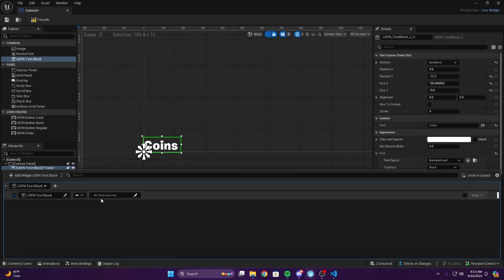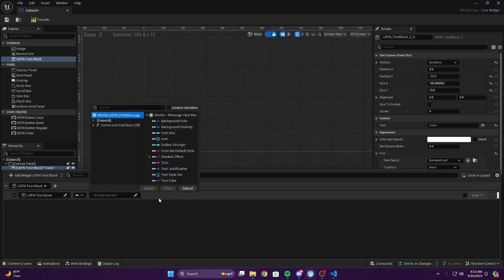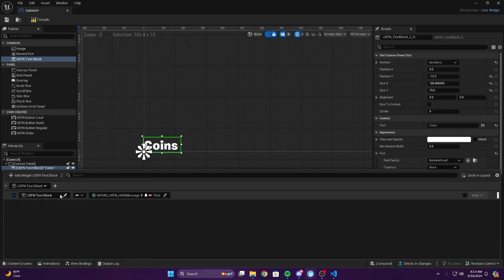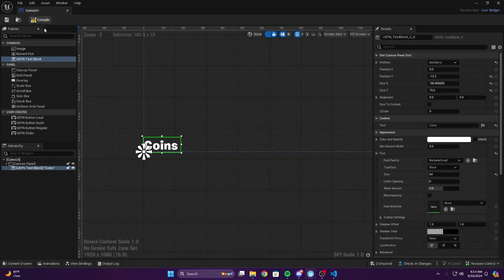And then all we gotta do is come in right here, select our HUD message, select text, and on our text block, we're just going to select text. So this is telling us that it gets the device, and it gets the text from the device, and it sets the UEFN text block to the text from the device. And whenever we use Verse, we change the text inside the device, so whenever we change the text, it will update it in the widget. Hope that makes sense.